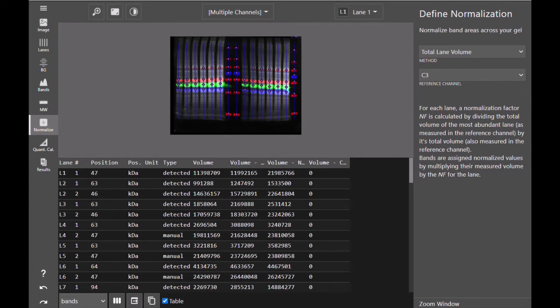For more information or further explanation on the different types of normalization available within AzureSpot Pro, you can click the Help button to be brought to the Normalization section of the AzureSpot Pro user manual.